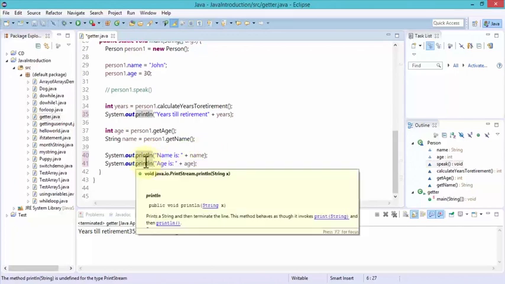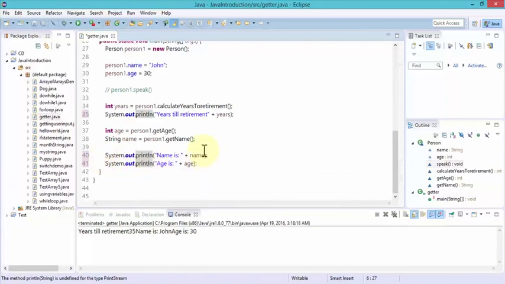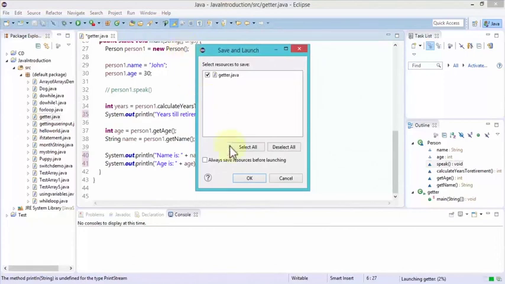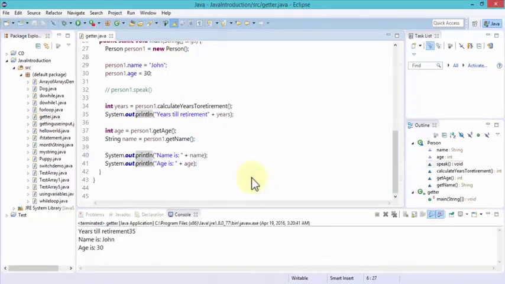Now once again, all this does, it creates, let's say, a new line, right? So it terminates the print command and creates a new line when it does the printout. So let me in fact demonstrate. So let's click on run, click OK to run this code, and at this time notice it says years till retirement 35, name is John, and age is 30.